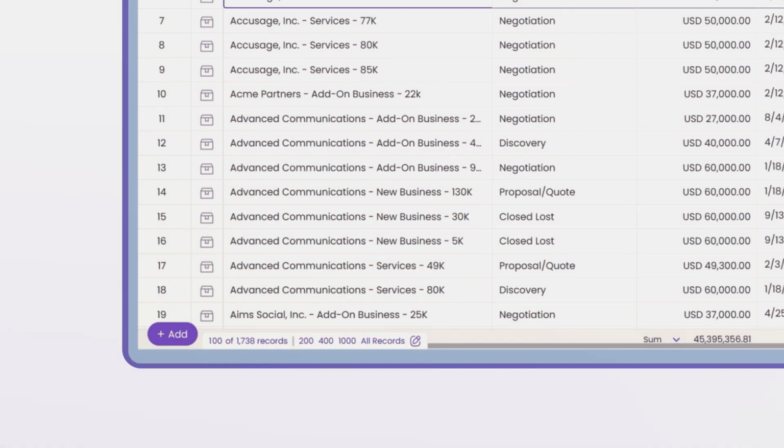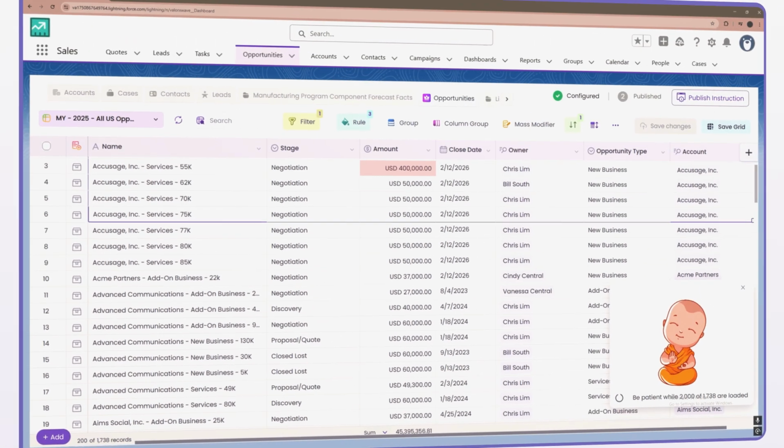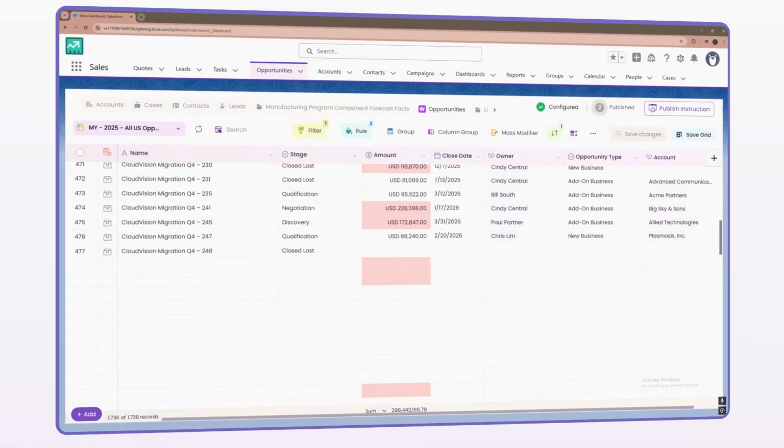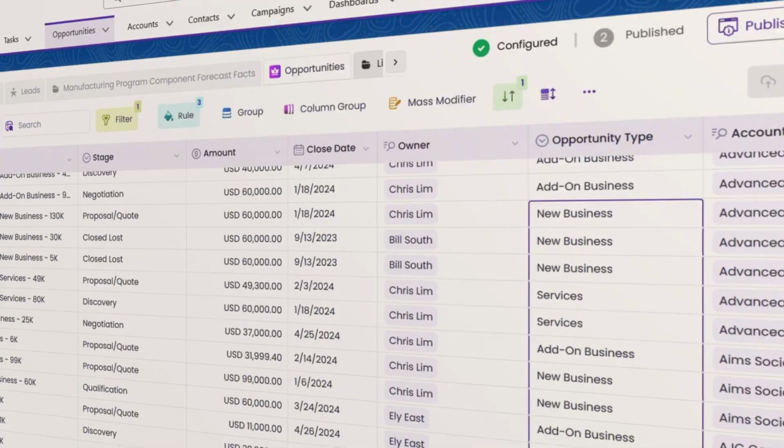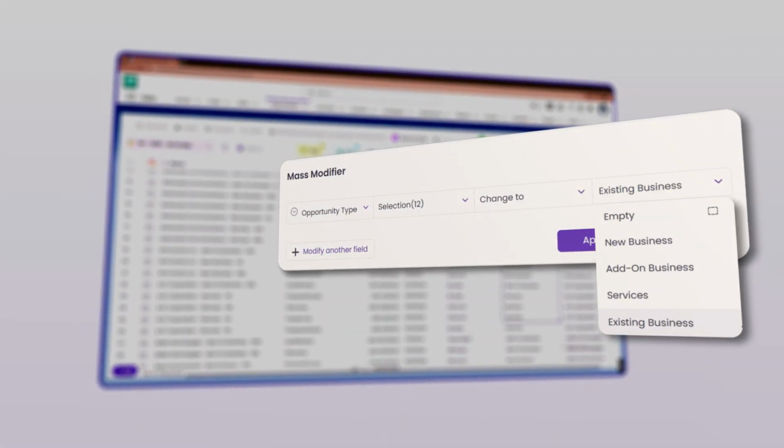This grid has over 100 records, and I can page through them instantly. No loading delays, no spinning wheels. Let's say I want to update a bunch of deals. Just select, run a mass modifier, and done.